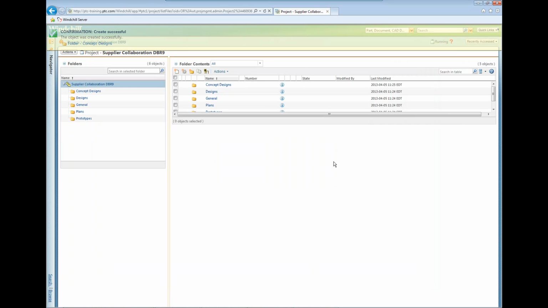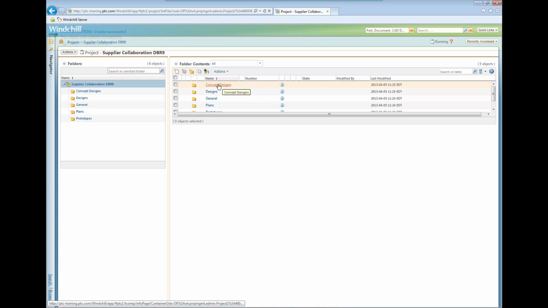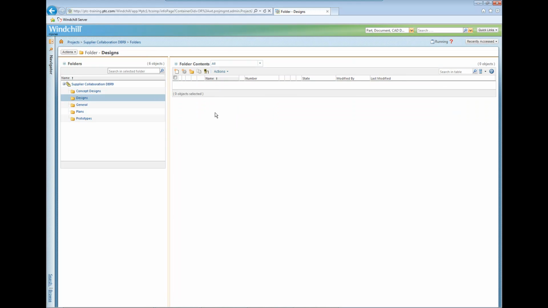I could add extra documentation to some of these folders as a start point for whoever it is that we're collaborating with. Now if we take a look in the design location here, we can see we've got no data at all, and that leads us on to the next step in this process.